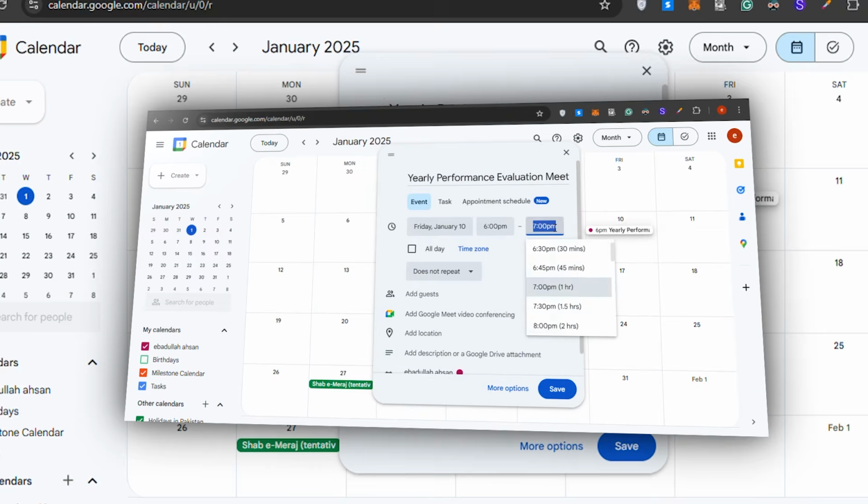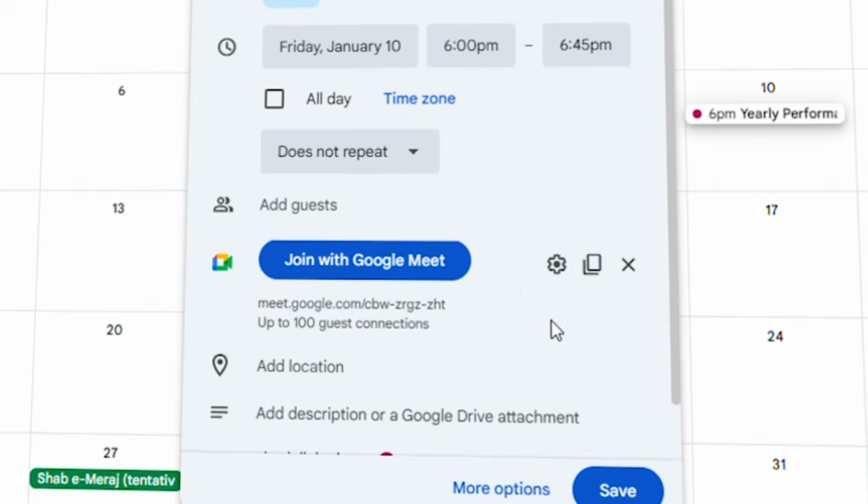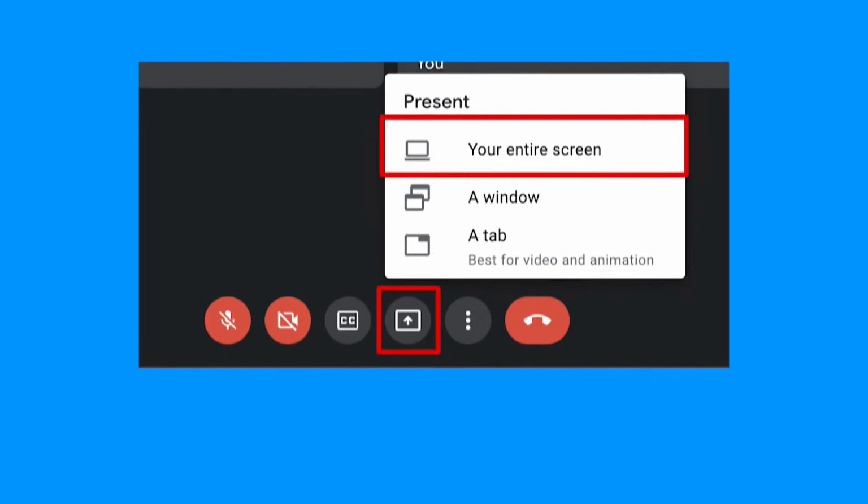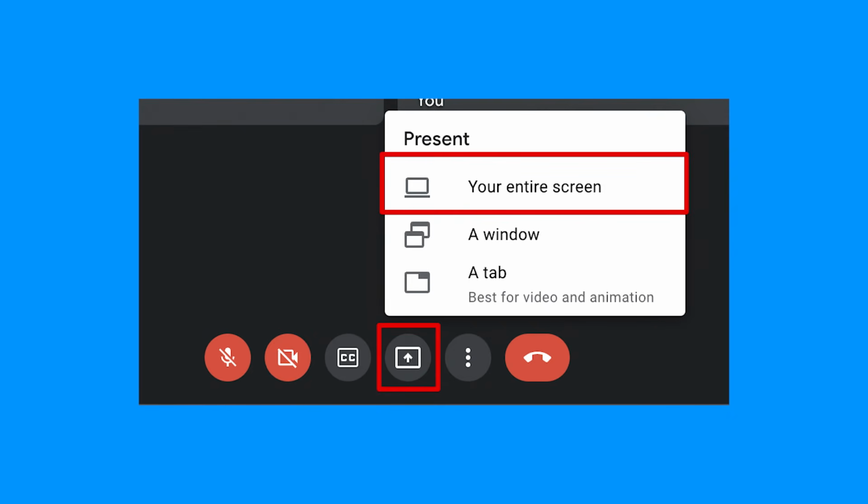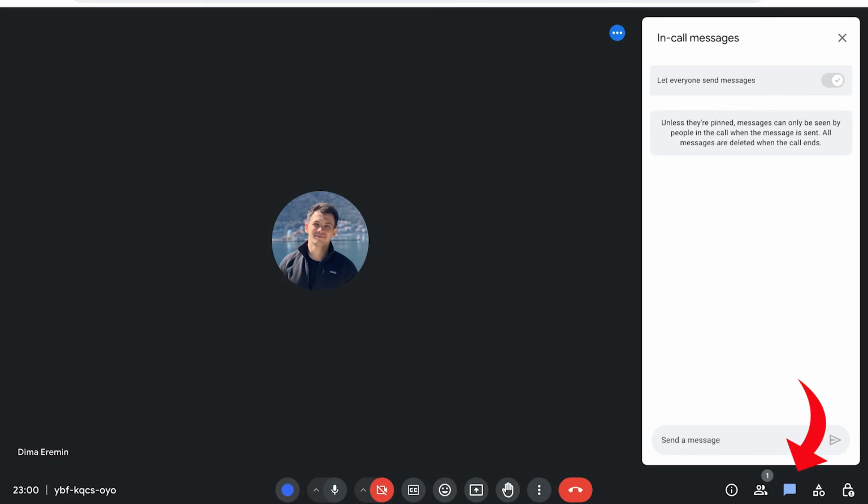For more in-depth discussions, Google Meet is your go-to. Schedule meetings through Google Calendar and include the Meet link for easy access. Use screen sharing to review plans or updates in real time, and take advantage of the chat feature to share links and key points without interrupting the flow.